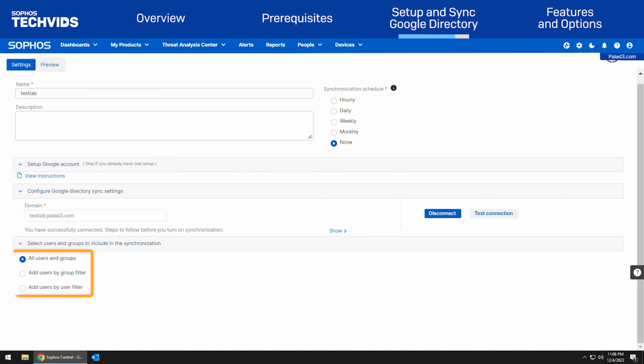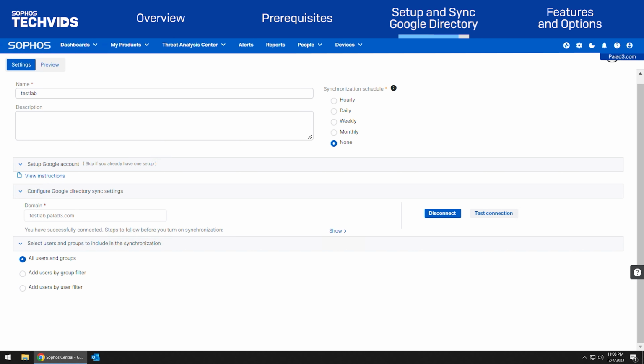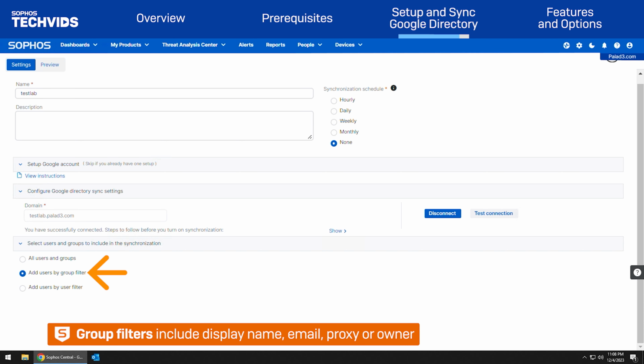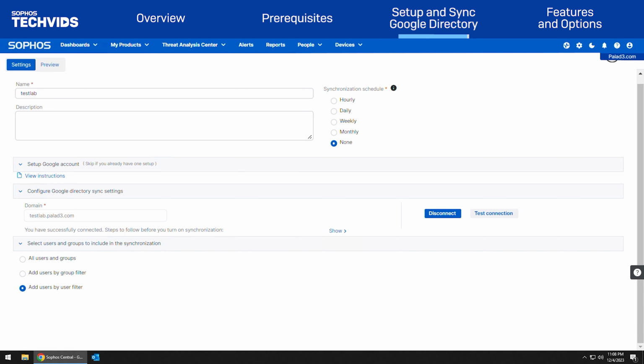You can now configure filters to set how Sophos Central syncs the information from Google Workspace. Choosing all users and groups will synchronize everything within the domain. Selecting Add Users by Group lets you filter users within specified groups. These include display name, email address, proxy address, or email owner. If you want the most granular way of adding users, pick the Add Users by User filter, as this has the most specific criteria of the three. For example, adding users based on gender or organizational unit path.